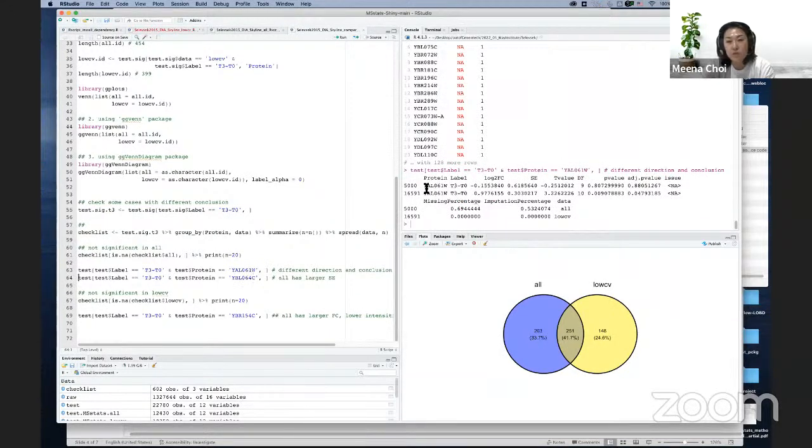YAL061W, this one. Definitely they have a different conclusion. The first one is really not significant. The second one is kind of borderline. But the second one, the low CV, versus the first one from the all, the low CV has no missing, while all has almost 70% missing. And even the log fold changes, the direction is different. This is the minus direction, down regulation, but this one is up regulation. So this is what we can double check.